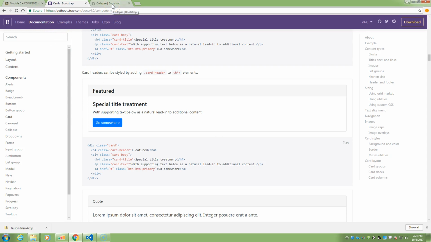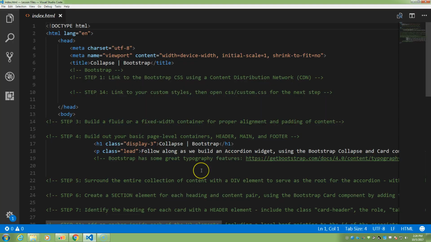So, okay, I digress. Let's head back and take a look at the code.